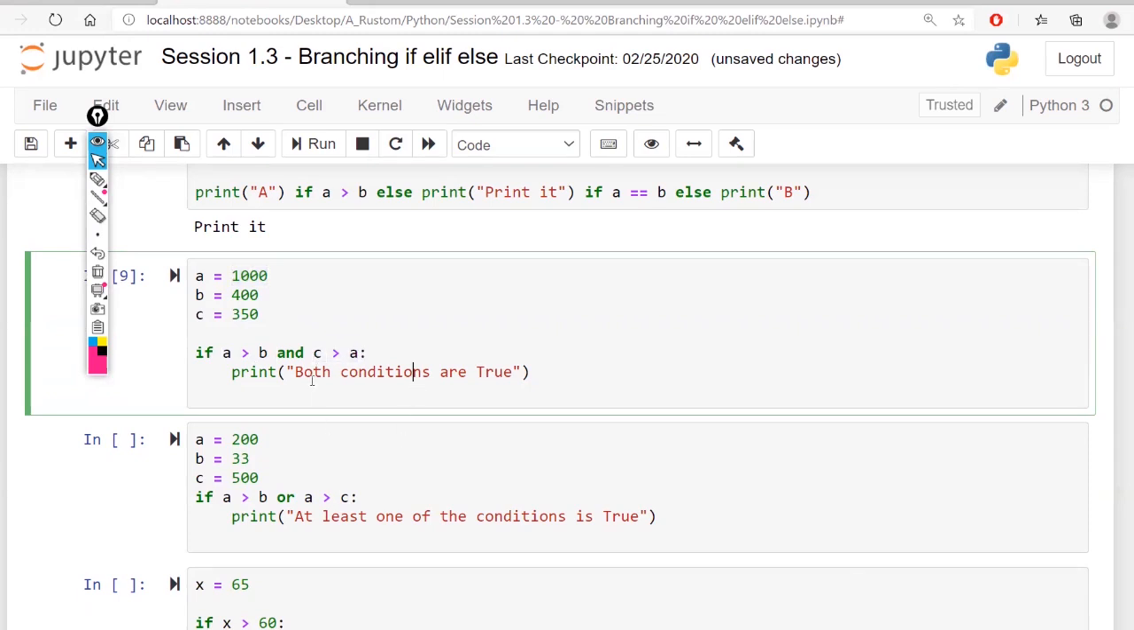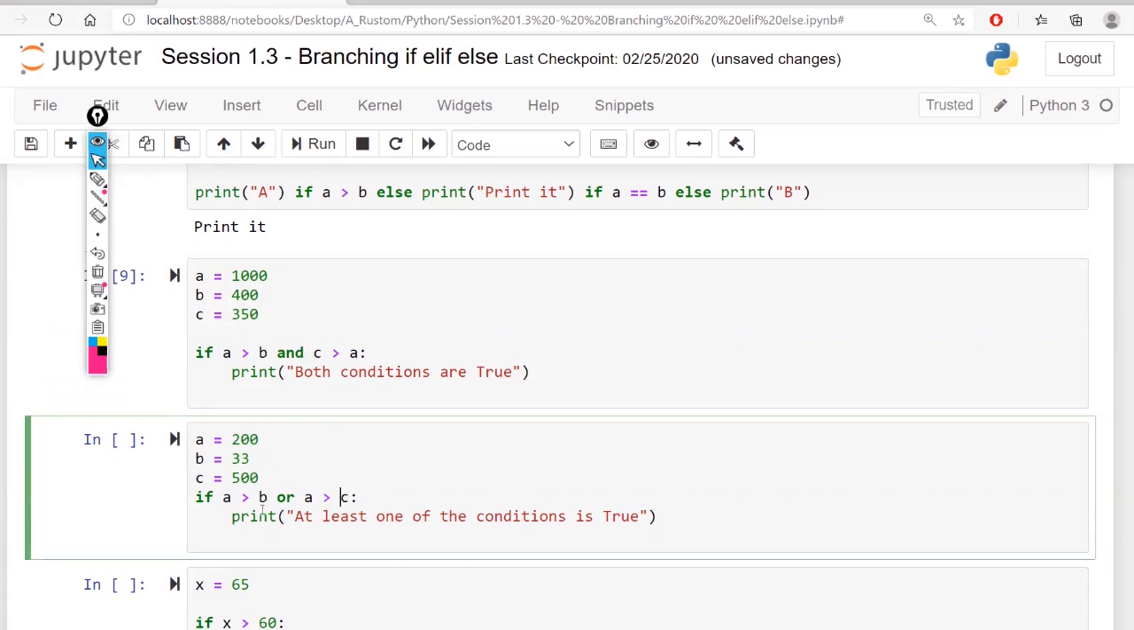So the same thing I can say here, but here we have different data again. So I'm putting the same condition with OR here, right? A greater than B or A greater than C.